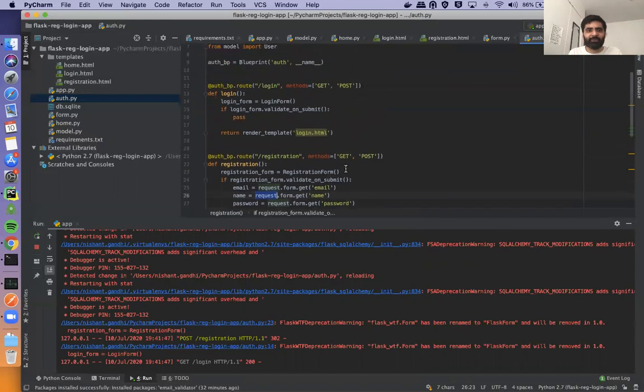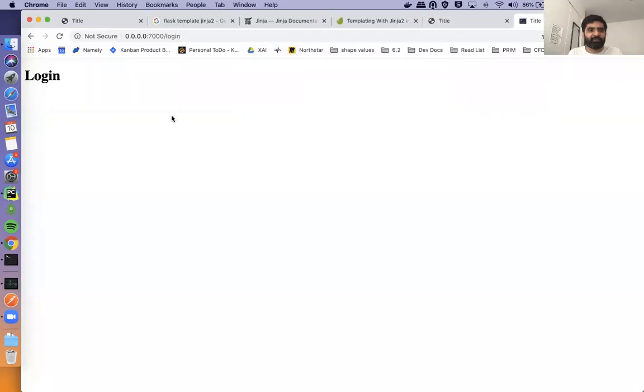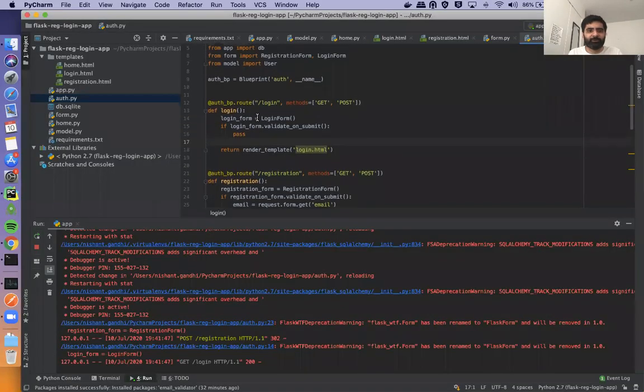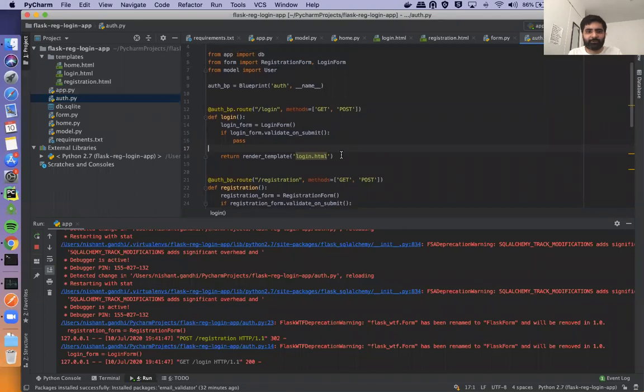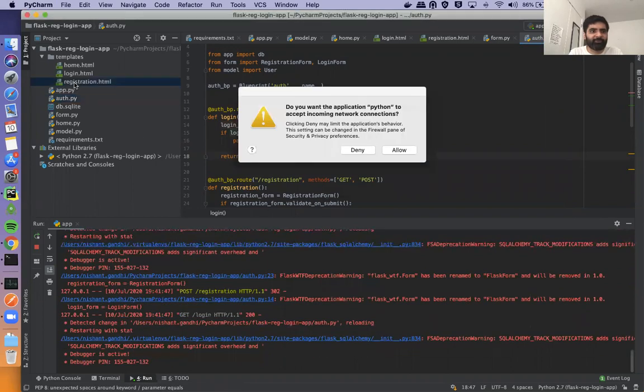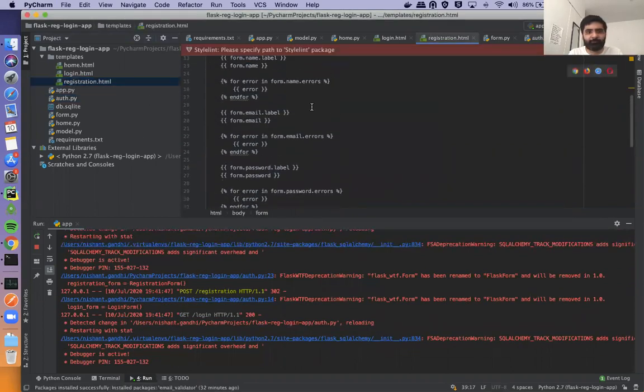Now for the login page, we need to do the same drill here. I will try to do it quickly. Login form, same thing here. Login form equal to login form. So we pass all those things. I'm just going to copy paste a couple of things from here, so it will be easy for us.